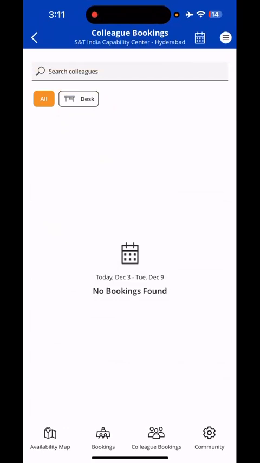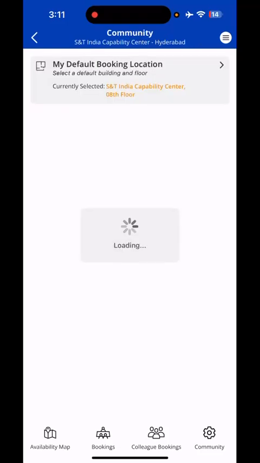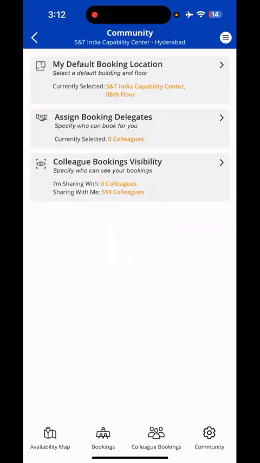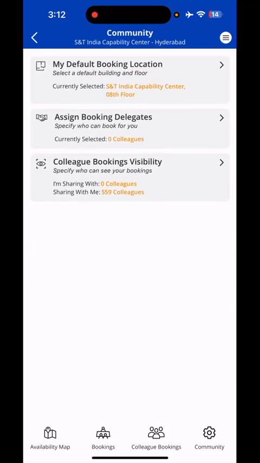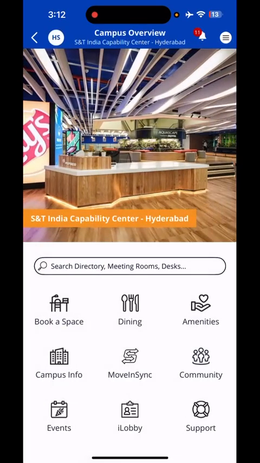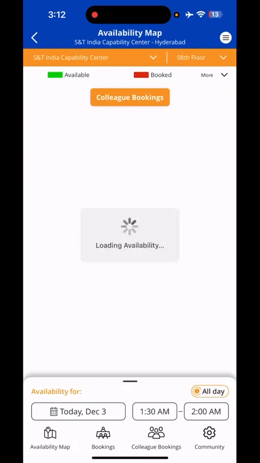these are the bookings by my colleagues, and currently there are none here. But let's take a look at the community here and what we are able to do. As you can see, this currently shows that I have no delegates. If I had delegates, this is where I would find them. But if we look at the colleague booking visibility, I am not currently sharing with anybody, but there are 559 people that are sharing their availability with me, which means I can see their bookings by going to the map and clicking on the colleague booking.